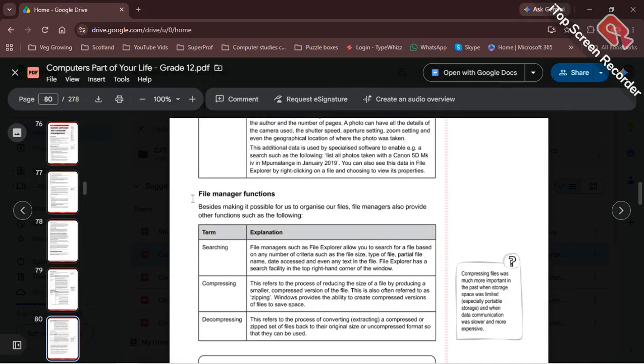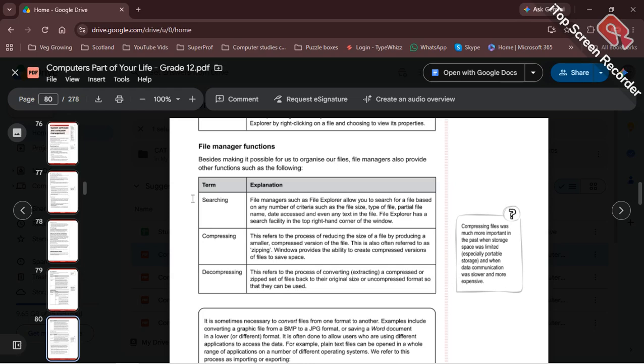Moving on, file manager functions. Besides making it possible for us to organize our files, file managers also provide other functions such as the following. Searching. So file managers such as File Explorer allow you to search for a file based on any number of criteria, such as the file size, type of file, partial file name, date accessed, and even text in the file. File Explorer has a search facility in the top right-hand corner of the window. Right, so let's have a look at that.